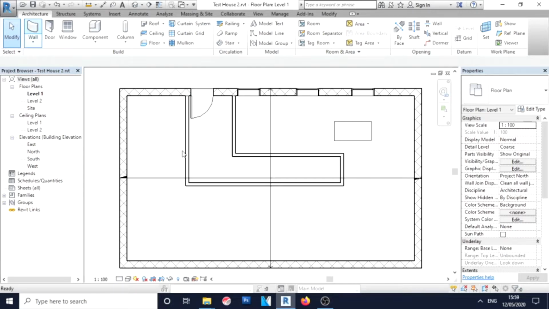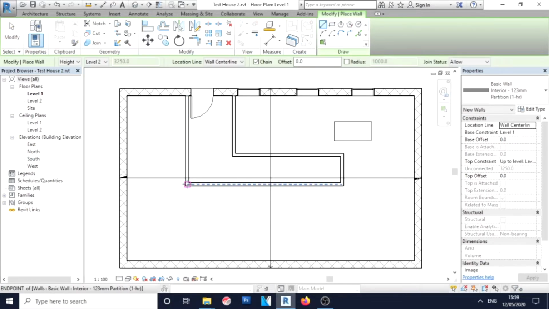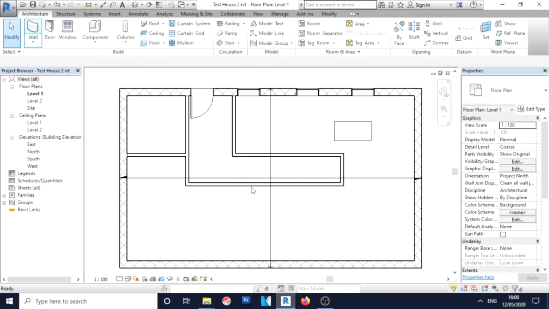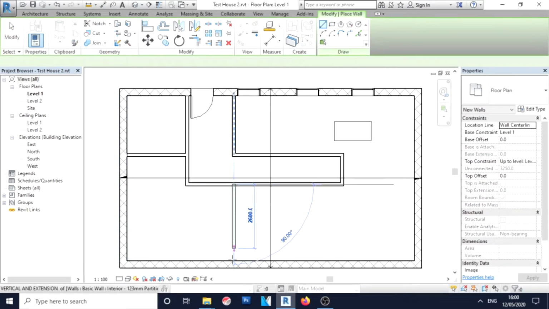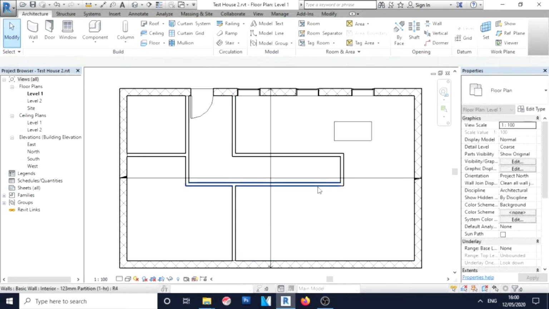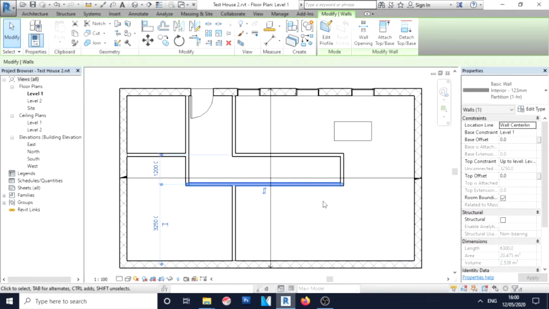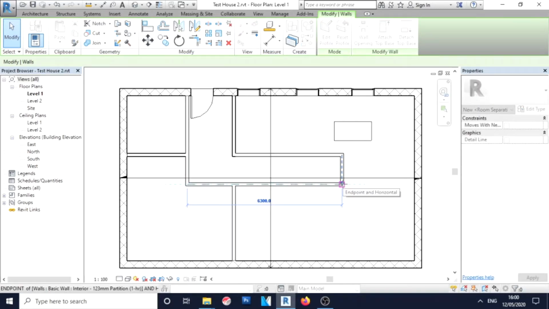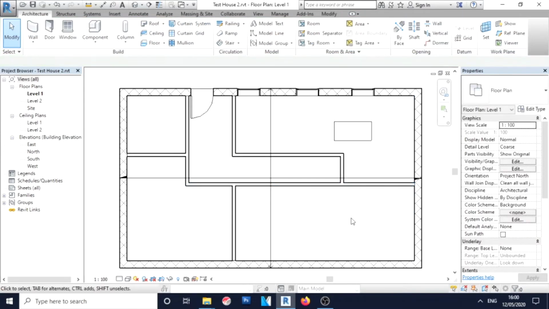I'd like some additional walls also to break up some of these spaces. So I'm going to create a wall across here, a dividing wall, and another here. I'm not very precious about the positions. As you can tell, I'm just estimating the positions at the minute. I'm just going to click the blue dot at the end of the wall here and drag that across to complete that.